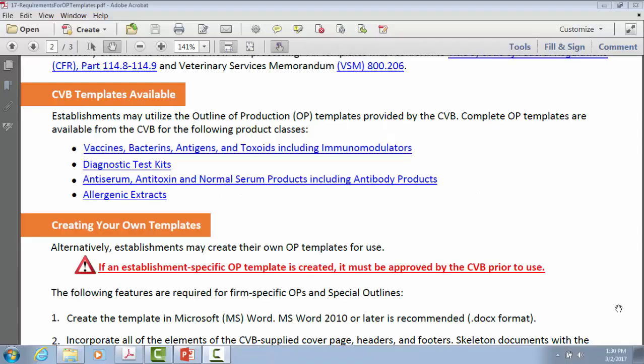The CVB has provided complete templates for each of the four major categories of outlines described in 9 CFR 114.9. This page you're seeing right now is a screenshot out of User Guide 17, and it contains live hyperlinks to our templates. Our CVB templates are configured so that the headings are already set up for you, and you can insert text between the headings.